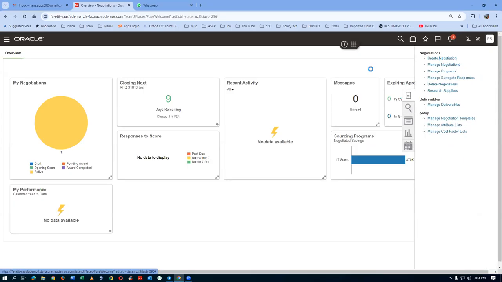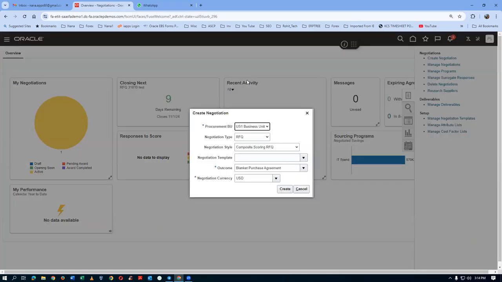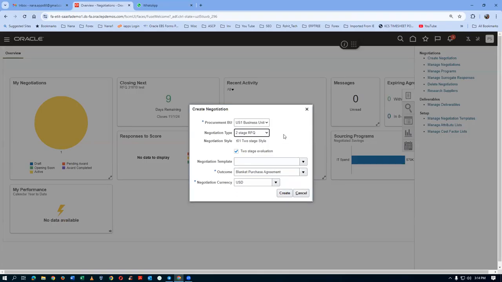So click on create negotiation. And then here, drop it down. What am I going to add? Two-stage RFQ is the one. Go there.